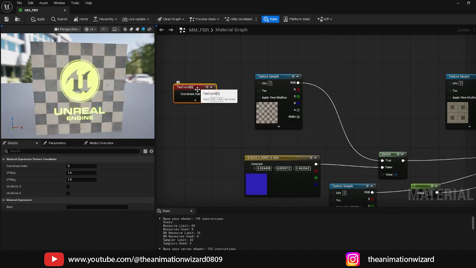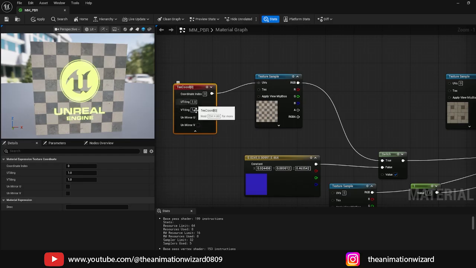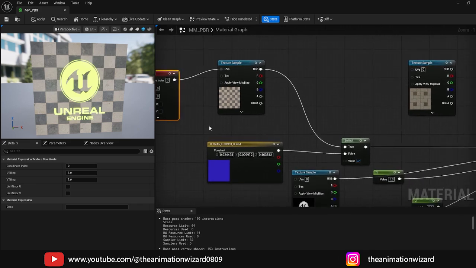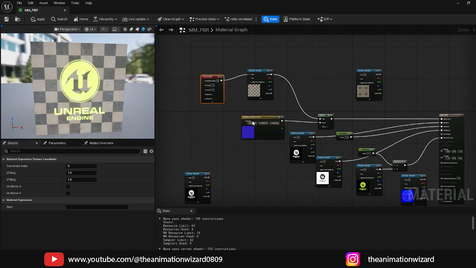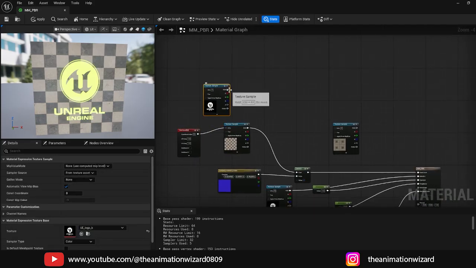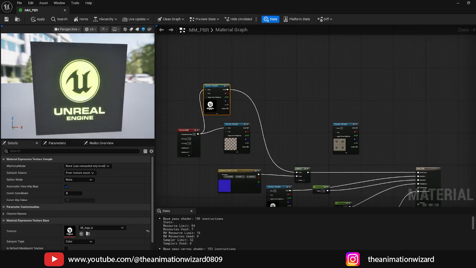Okay, so we have this node, texture coordinate, and I will connect this texture coordinate to the UV of this texture. You can see by default the tiling U and V value is 1 by 1. Just understand this. This is the 1. If I keep it 5, then this texture will be repeated on this surface 5 times. Or you can understand with some single texture. I will connect this to here.